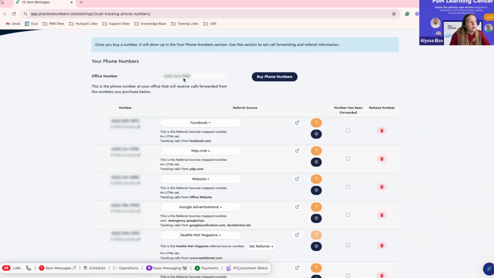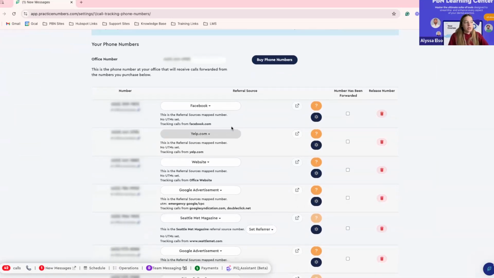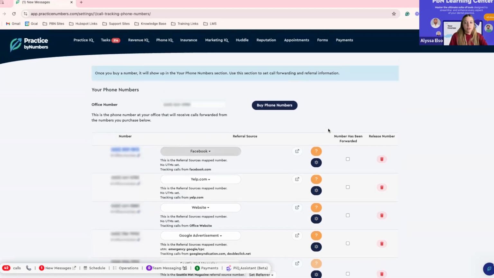Here you'll have your office number, and then you can buy additional phone numbers and set those as a referral source. So here we have the purchase numbers, and then underneath this will be the call forwarding number, the office number. In this example, whatever this number is, it's going to be set on your Facebook page. So anytime someone calls that number, it's going to redirect to your office, but it's going to track the patient called from Facebook. And that's how it's quantifying that it's a lead in that case.